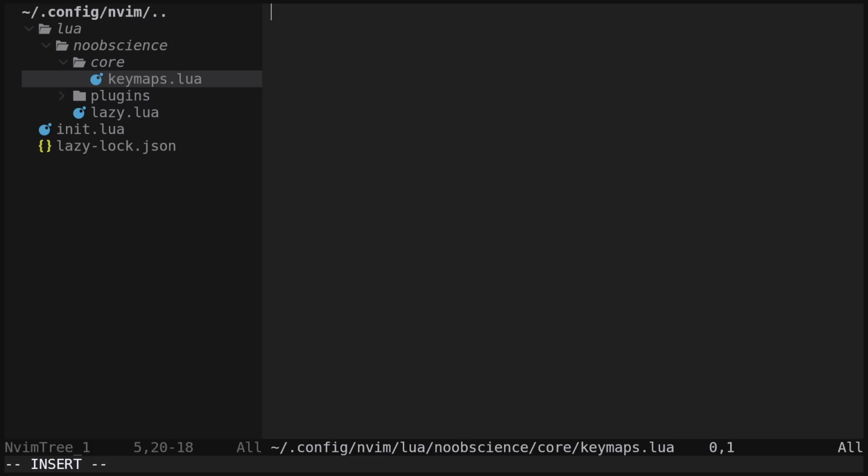And the first order of business is setting our map leader, or the leader key as it is called, to be a simple spacebar. Now this is awesome. I'm literally back with this. So that is one example of setting a key map.